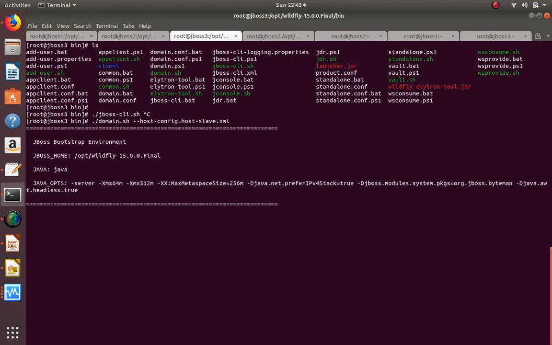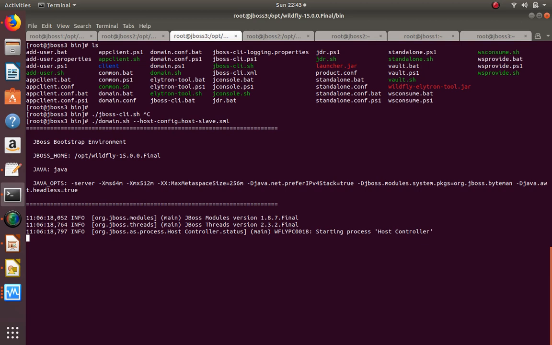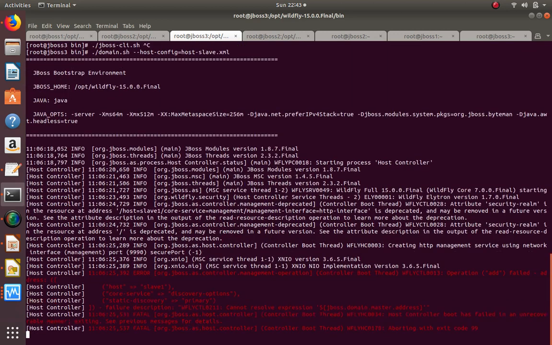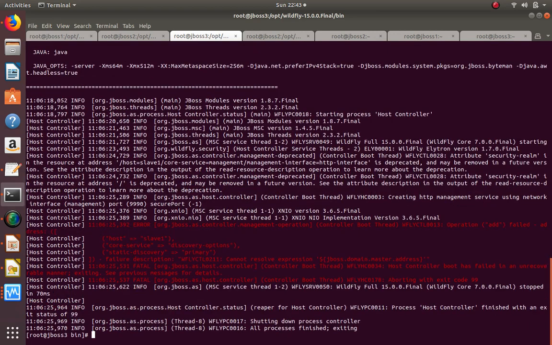So when you start this, it is going to throw an error saying that it cannot find the master. So make sure that while you're trying to start the slave, you give it the master where it is located exactly. So here is the error. So -D, this is a parameter. This parameter exists inside the host-slave.xml file. And where is my master located? 192.168.56.102. This is my master IP address.